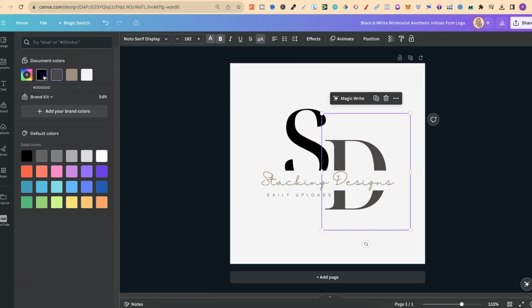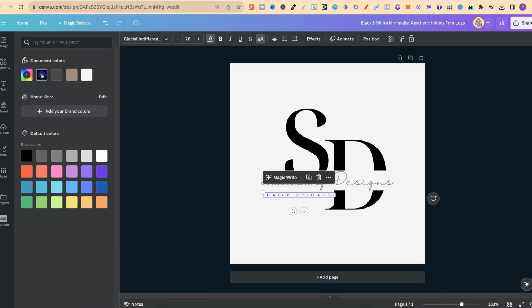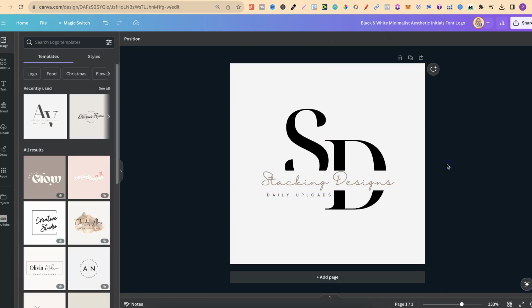So as you can see, all of these templates are fully customizable. Now let's change that to black as well. And then let's say we wanted to keep it like that. We now have our logo, which took us less than 2 minutes.